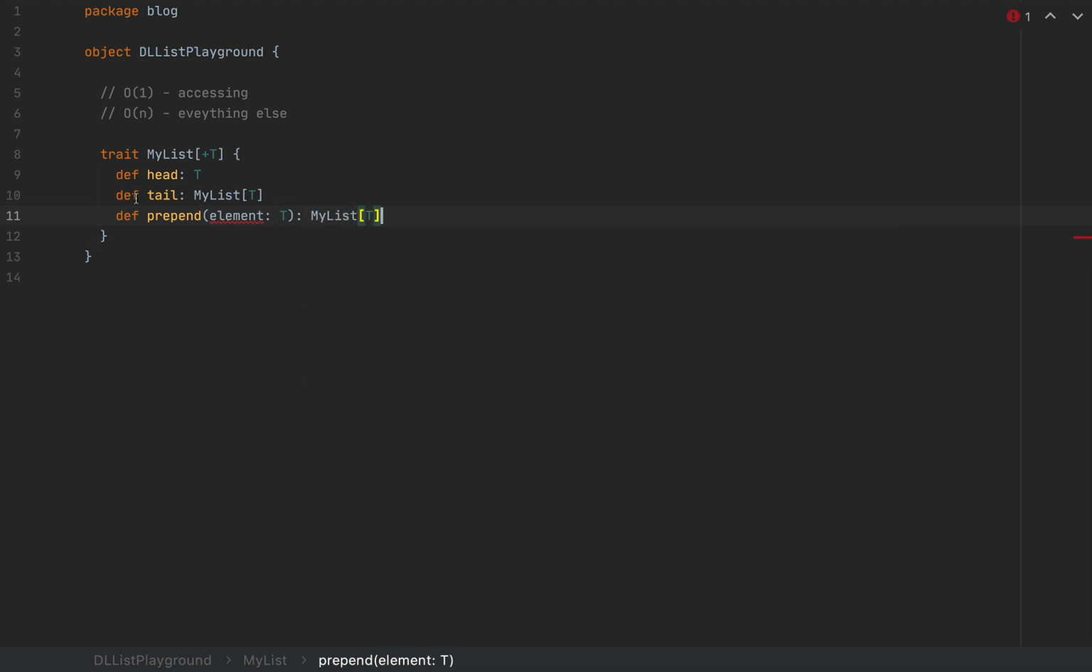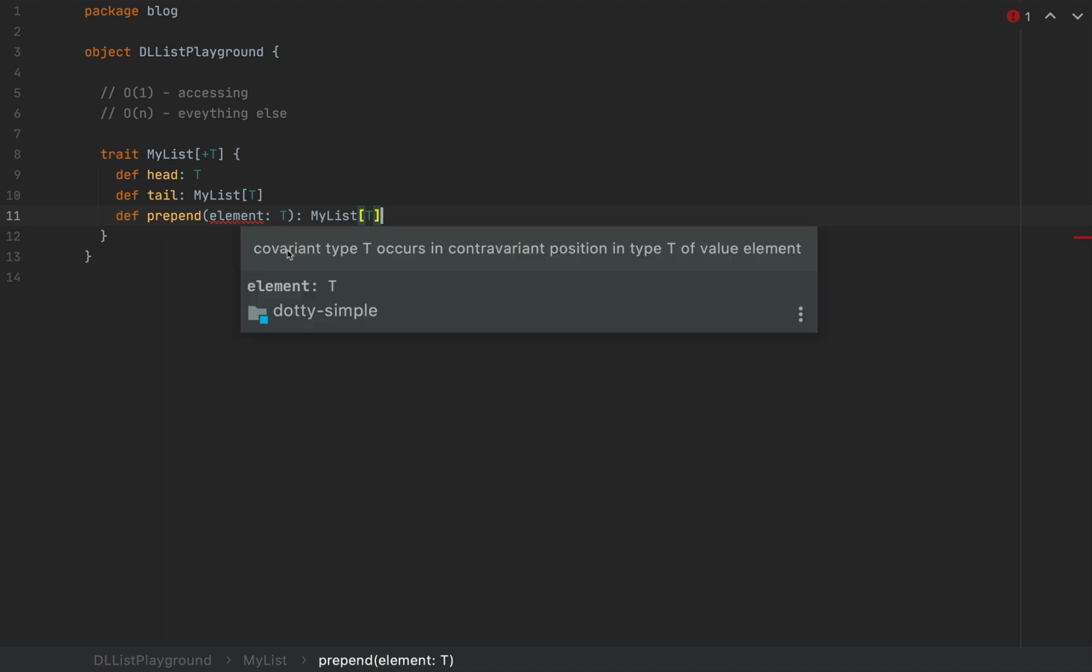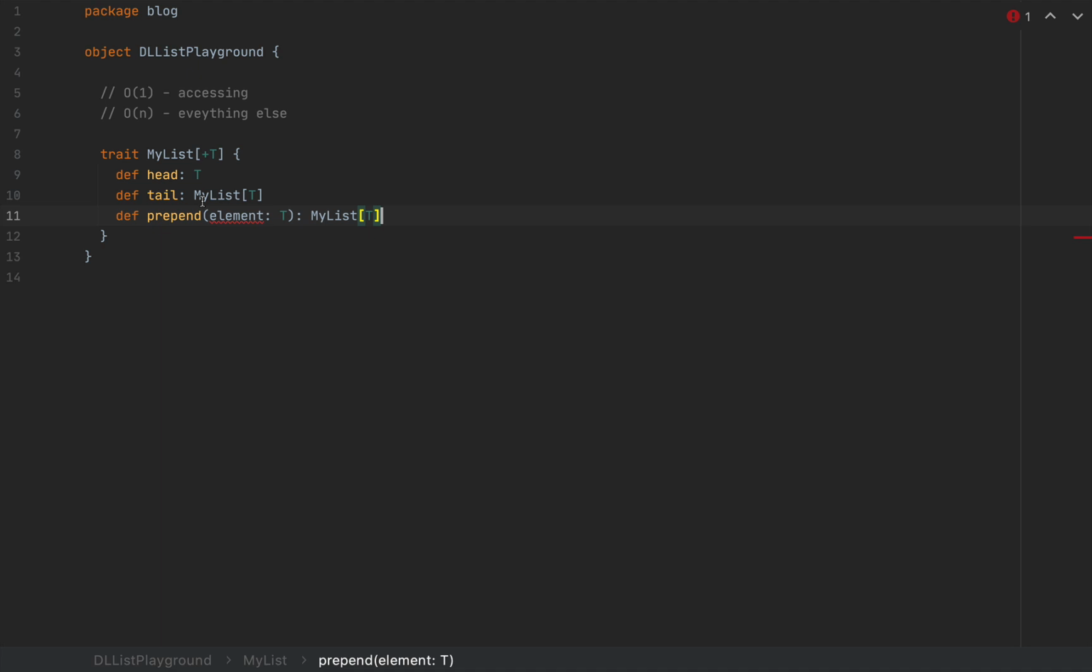However, we get the very common but very cryptic error: covariant type T occurs in contravariant position in type T of value element, which I explain in detail in another video that I'm going to link in the description. It's called Variance Positions in Scala Demystified. You might want to check that out to explain why this kind of error occurs and how you can solve it. So I'm going to use another type argument S, which is a supertype of T, and I'm going to use S here for the argument and MyList[S] for the result. So this is how we can solve this error.